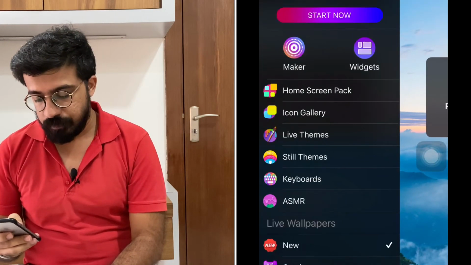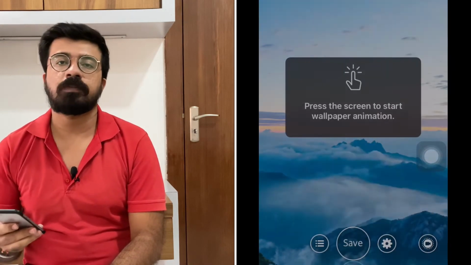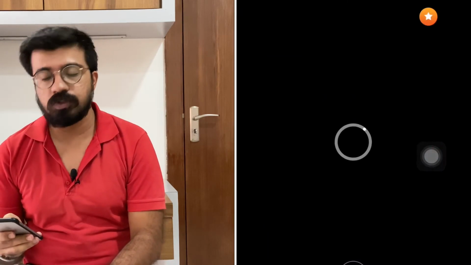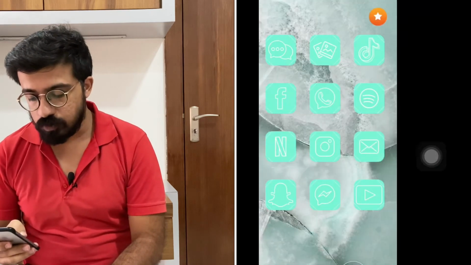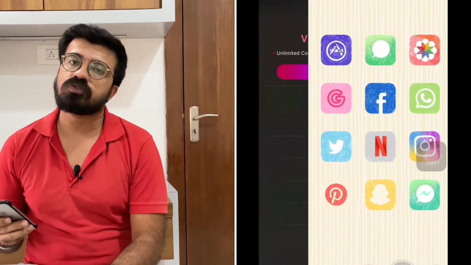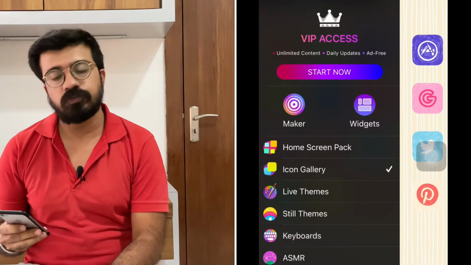There is also a separate icon gallery. From here you can download only the icons. There are tons of icon packs which you can download. You can also download half of the icons from this pack and half of the icons from another app and give it a completely different look.